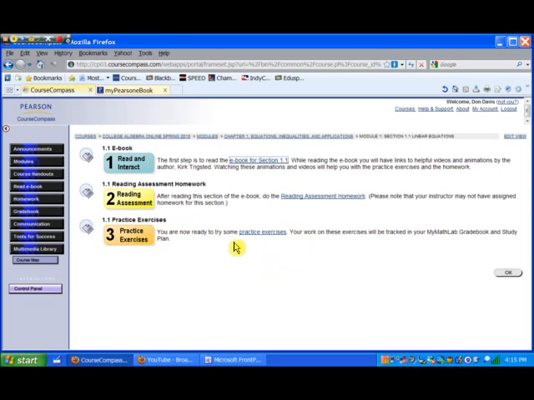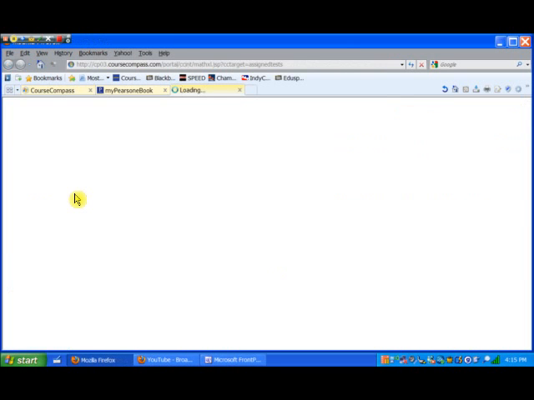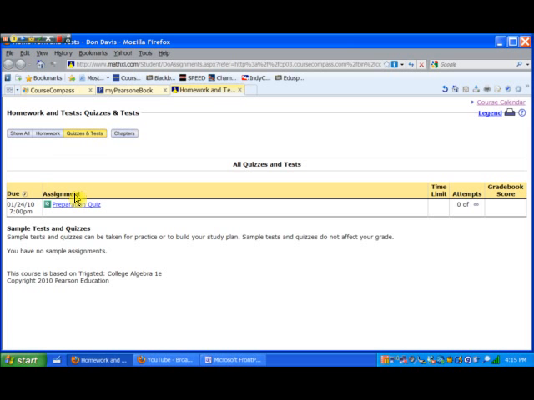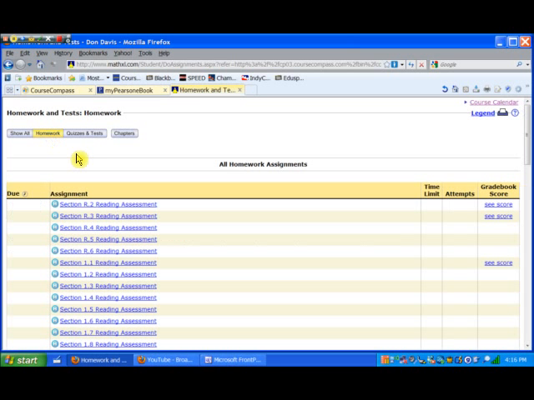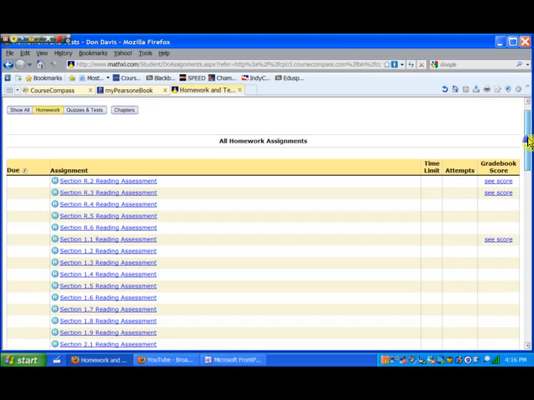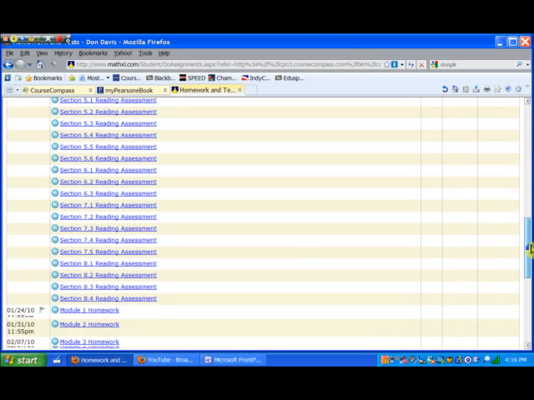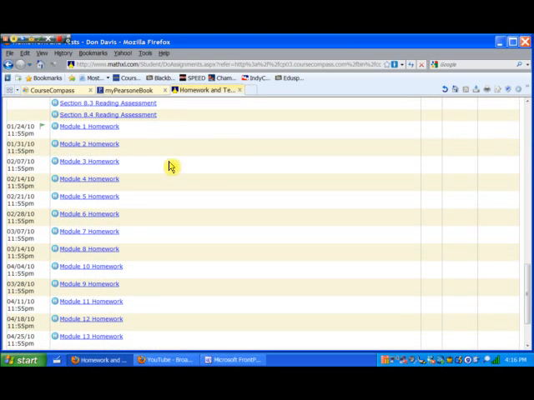Then also in each of these modules, for each section, are these practice exercises. If you want a little bit more practice for a problem, you can use those practice exercises. So you do those three things for each section, for each module, and then when you complete the sections for the module, you want to tap on this homework button and then tap on the homework tab. It's in the upper left corner. If I scroll down here, you'll see the modules for the homework.